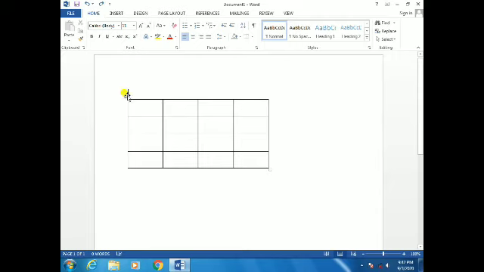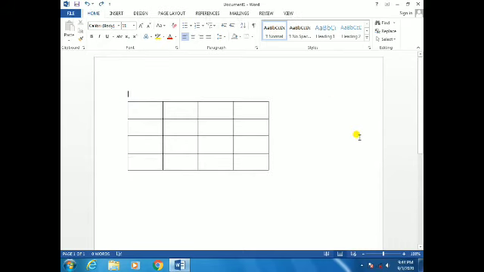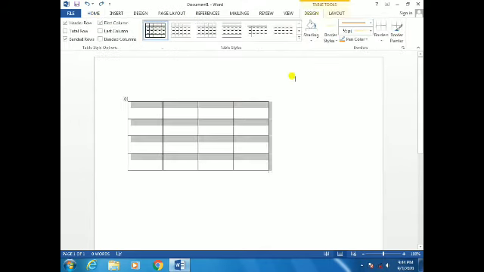So how do you select? You click on the plus sign. You can see this plus sign is there. If you click on the plus sign, this table will be selected. Okay, now here you can see I will draw the border lines. This line border is a very important thing, and I will show you.